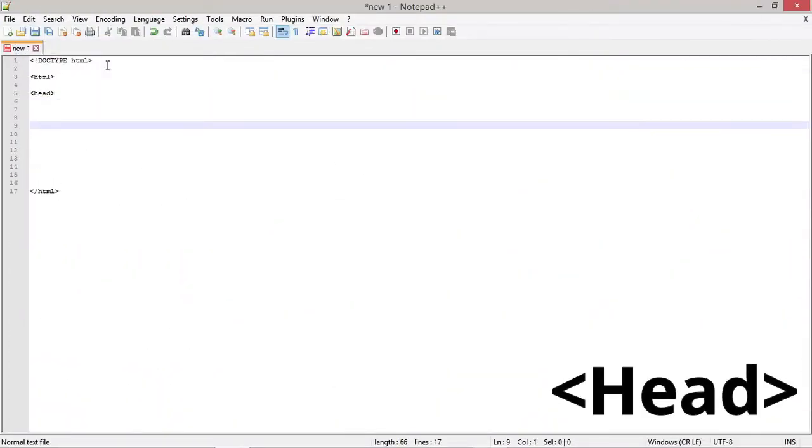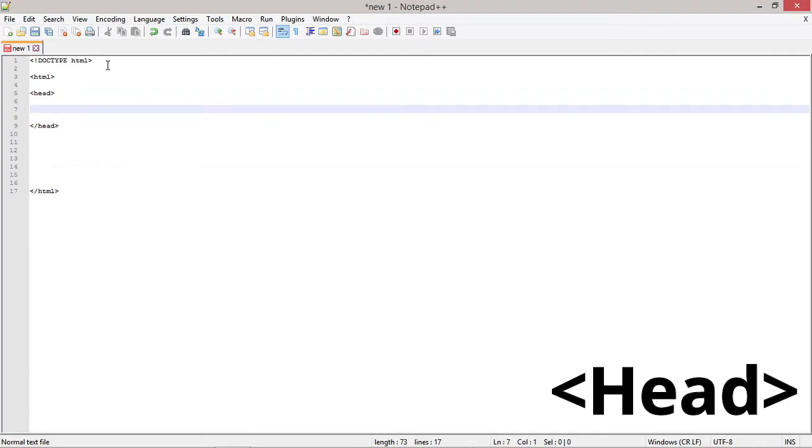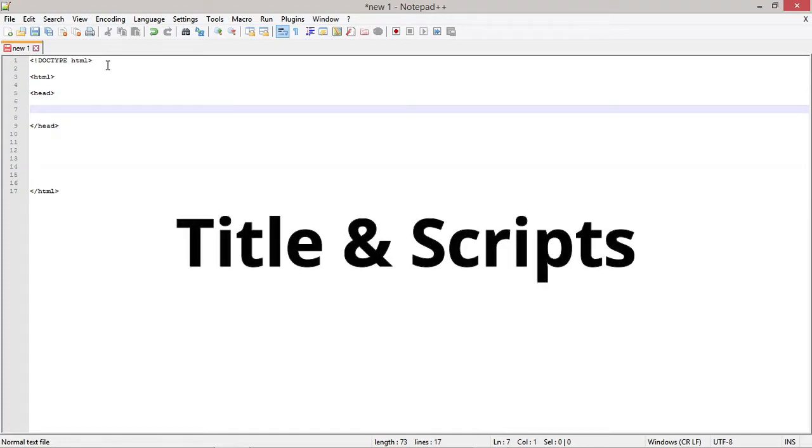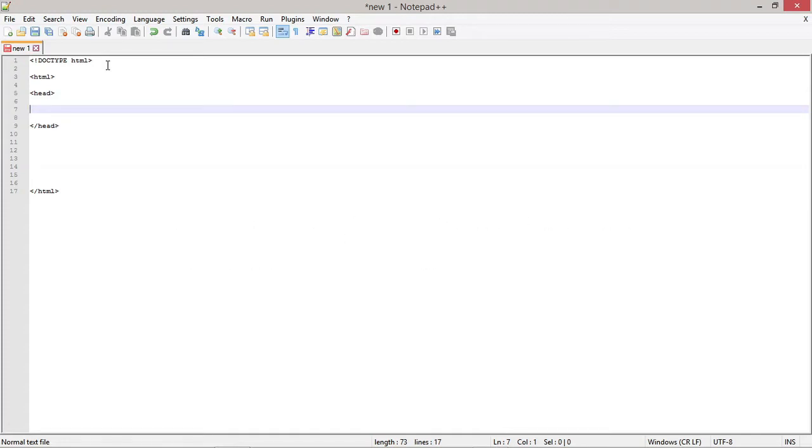Next, we need to put the head element. The head element is a container of metadata, and is placed between the HTML tag and the body tag. Basically, it contains the data that doesn't show up in the web page, like the title and scripts. To show you an example, let's put a title element into it. Let's put the text title inside. Let's check out where it goes once we save and open the HTML document.